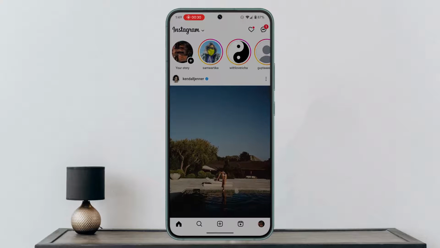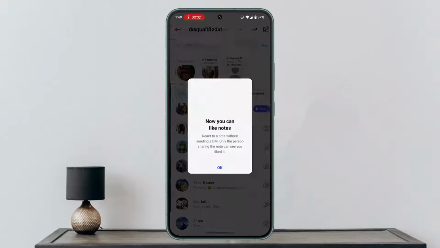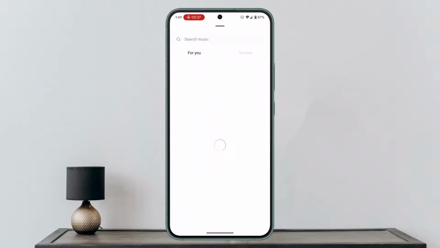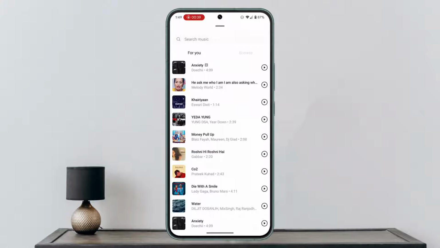So what you could do is go ahead and click on the DMs icon. I'm going to use it for the DMs, and here I'm going to select music. Now if you go and type in the music, you could see that this is not available in your region, it's not available and you'll not be able to use it.